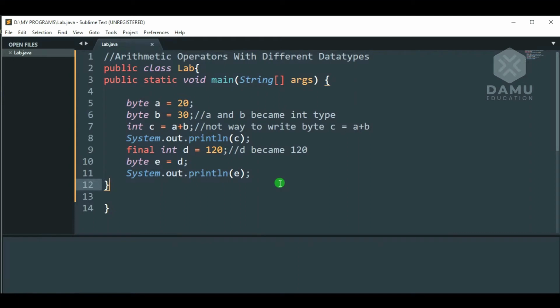Now we're going to print this. Yes, it's printing 120. Before this, it's the int variable. But after final, it became a constant value. Final means it became a constant value. Then we can assign 120 to the byte or short, whatever it is. Int you can convert using the modifier final.